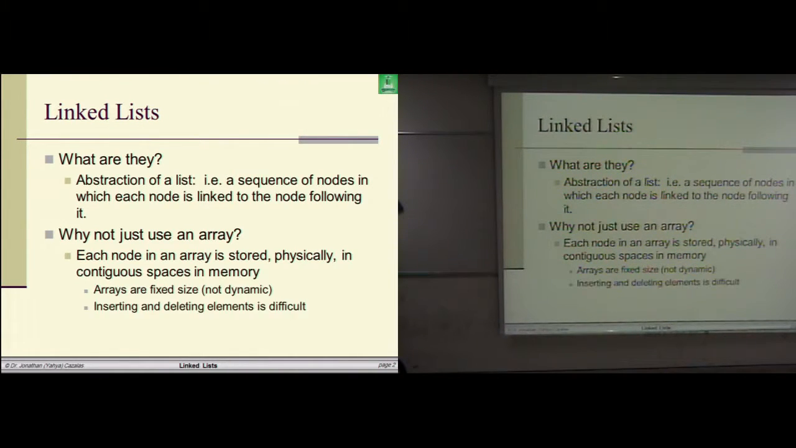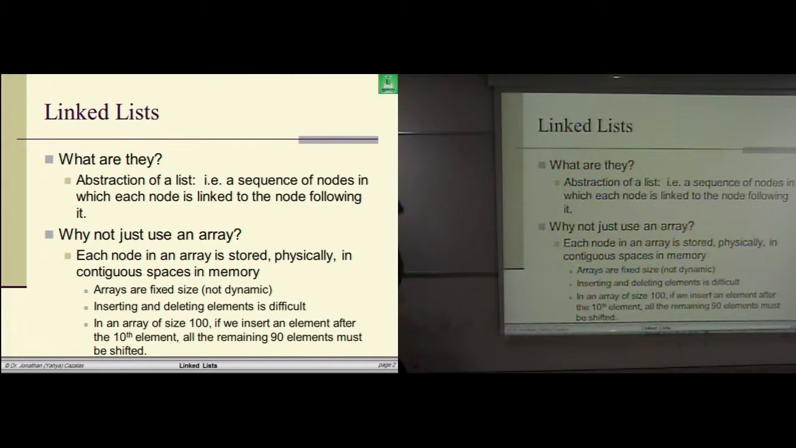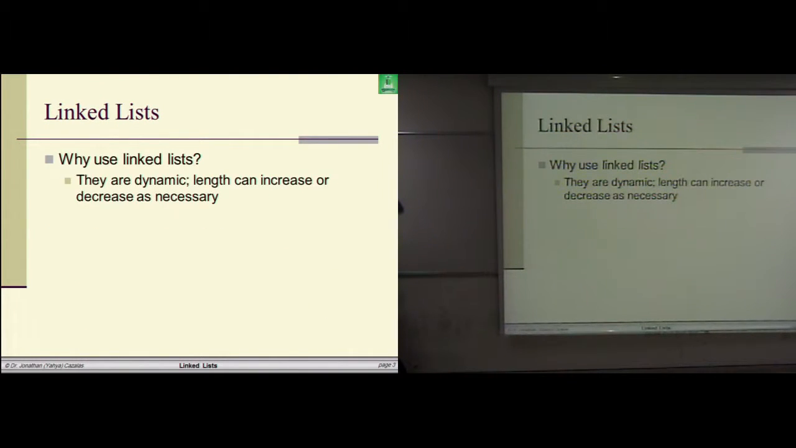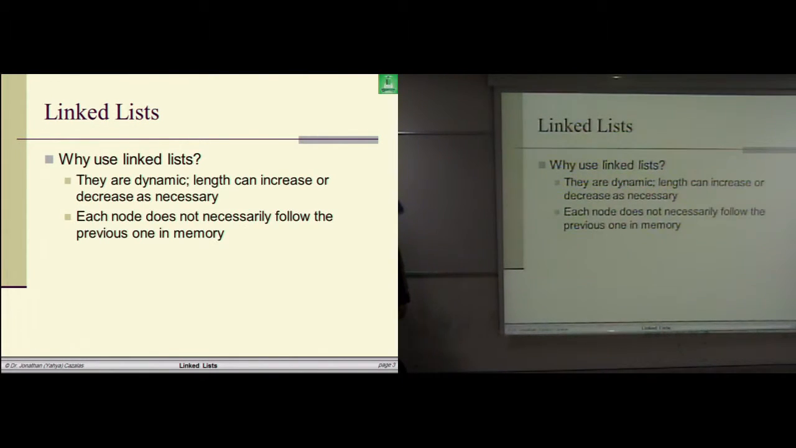Arrays, also the negative is they're fixed size. They cannot grow, they cannot shrink, and when you insert or delete from the beginning, you will have this shifting. You have an array of 1 million elements, you want to delete index 0, you have to shift 999,999 elements. This is horrible. Very slow. Okay? So why use a linked list? Because they are dynamic. They can grow as needed. They can shrink as needed.